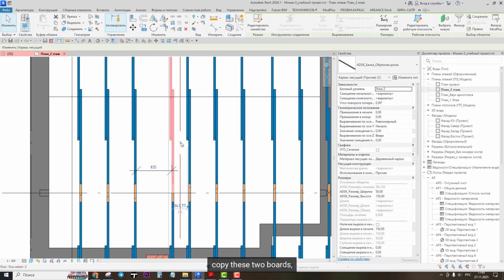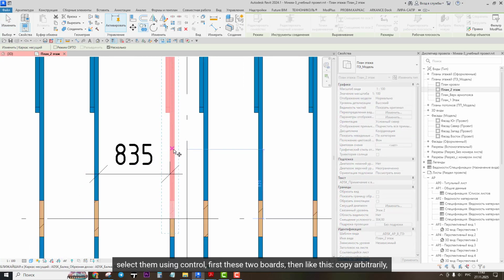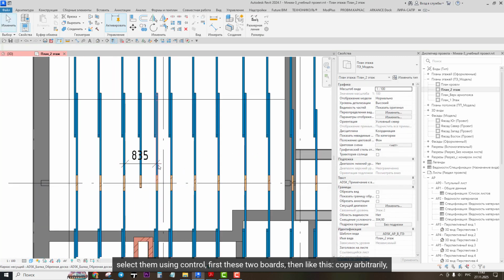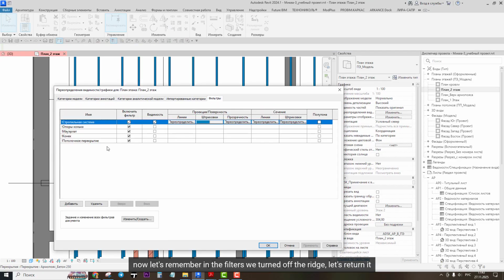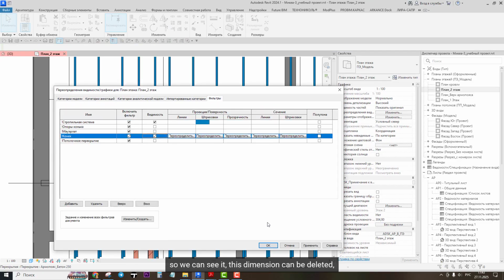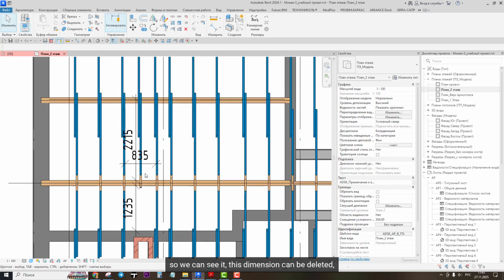Copy these two boards. Select them using Control, first these two boards, then like this. Copy arbitrarily. Now let's remember that in the filters we turned off the ridge. Let's return it so we can see it. This dimension can be deleted.